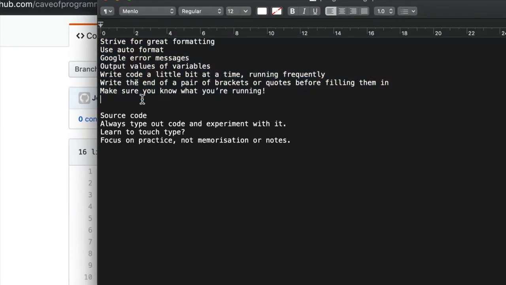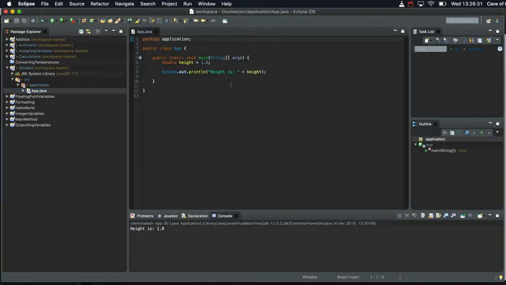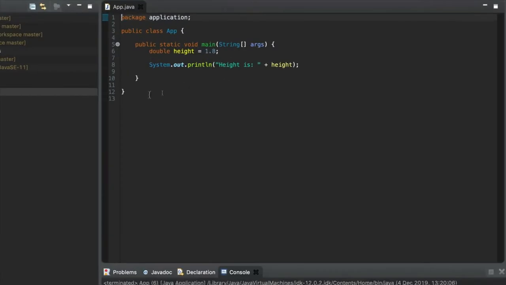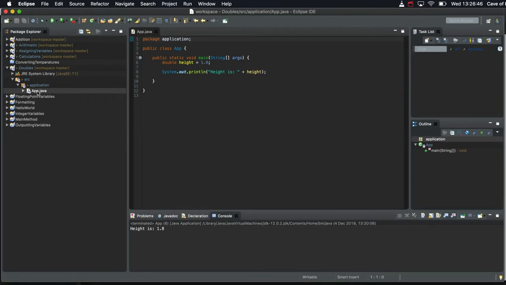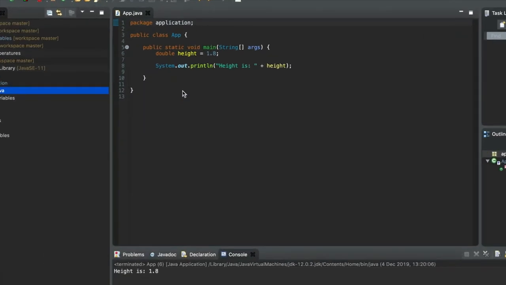So my first tip for programming, and these really will help you a lot. This is not just idle chatter. These will help you a lot if you do them. Strive for great formatting and use auto format. So when you're writing code, run the auto formatter regularly. Remember, that's Command Shift F on the Mac. It's Control Shift F on Windows. And you can alternately, although it takes longer, right click the file that you want to format and go to Source Format.